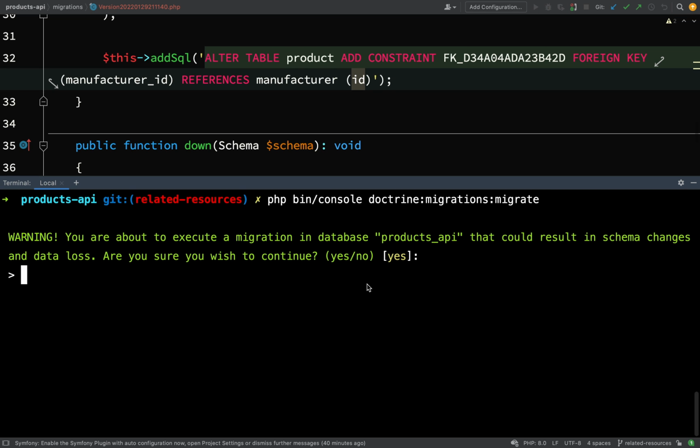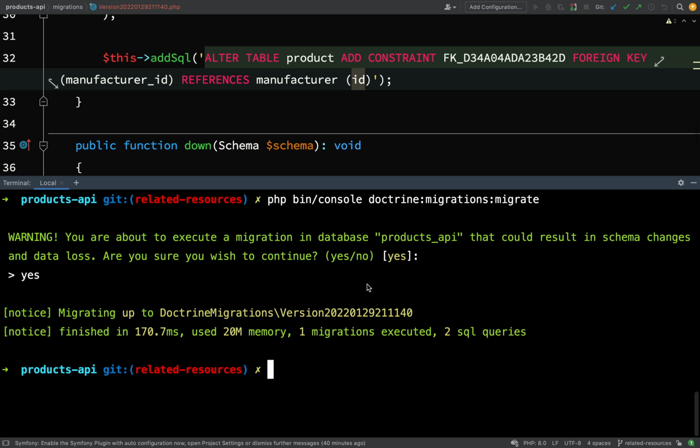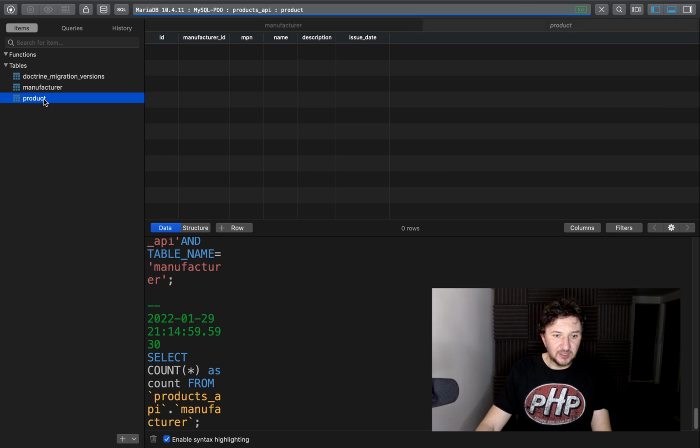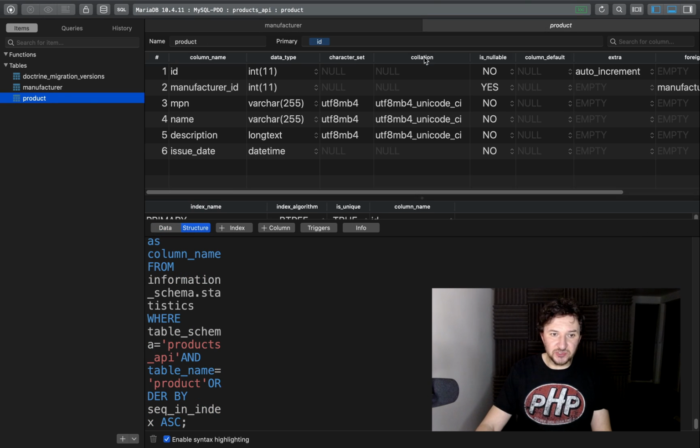It'll ask you if you want to make the changes. Yes, I do. Okay, so let's go over to Table Plus and just make sure that that has actually happened. And so now we have a product table and we can have a look at our structure there. So everything is exactly the same as what we just saw with that SQL.